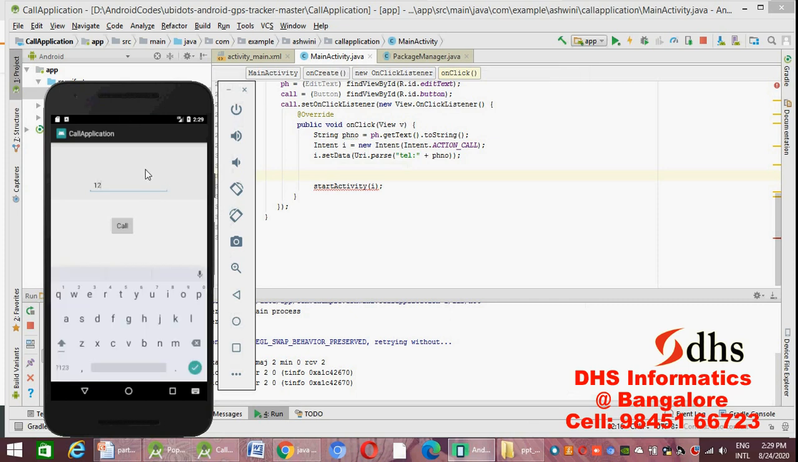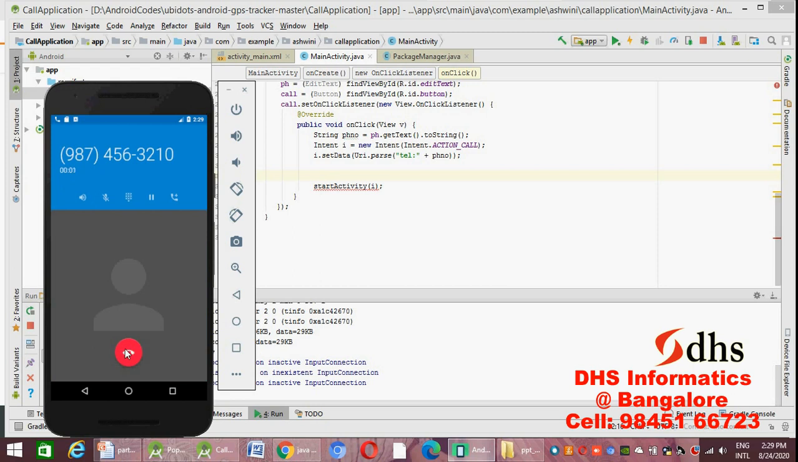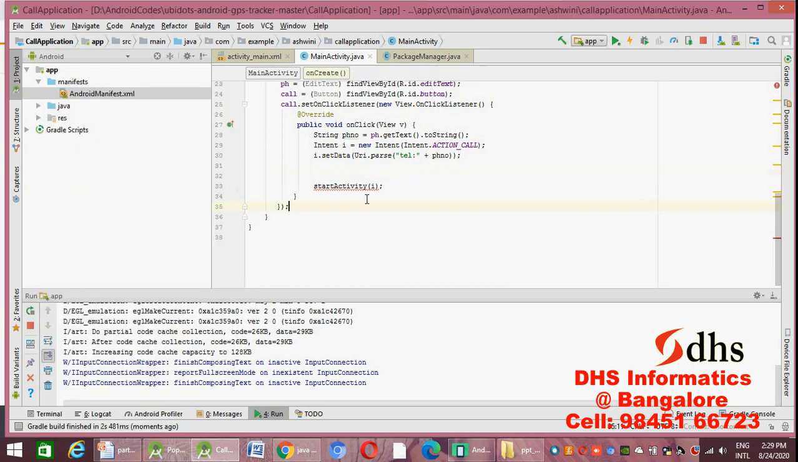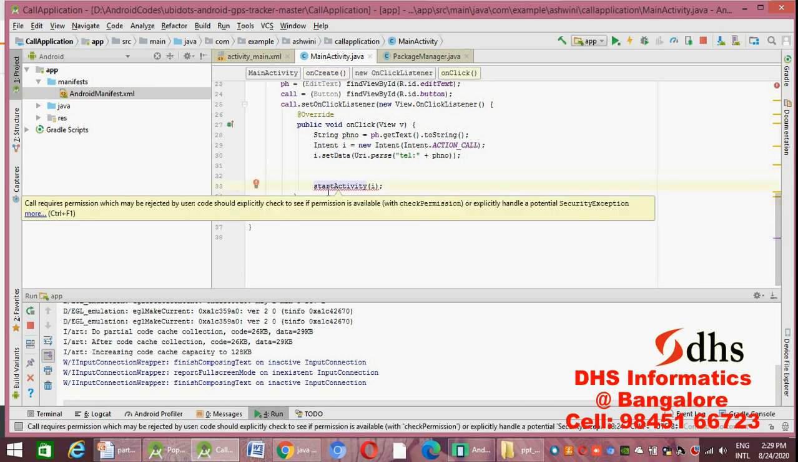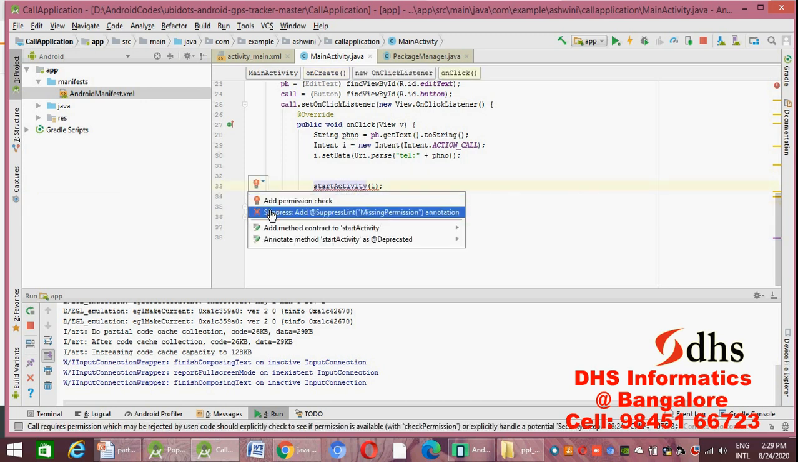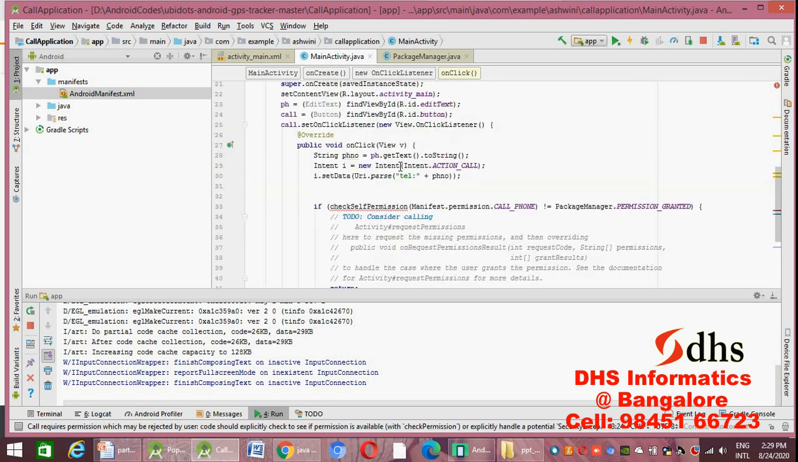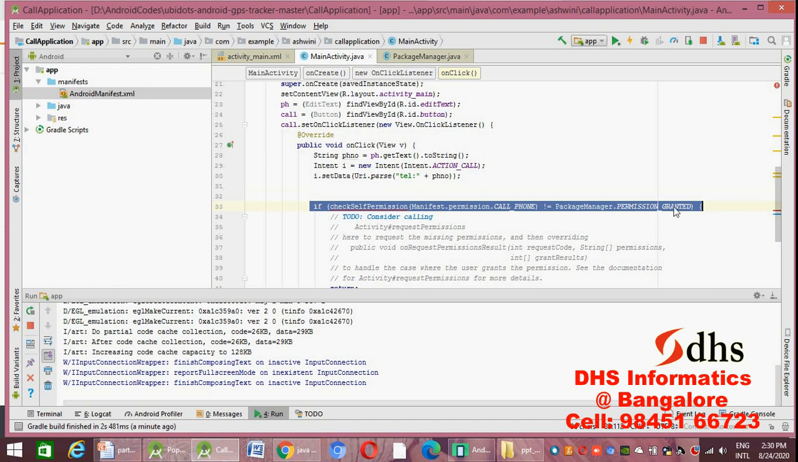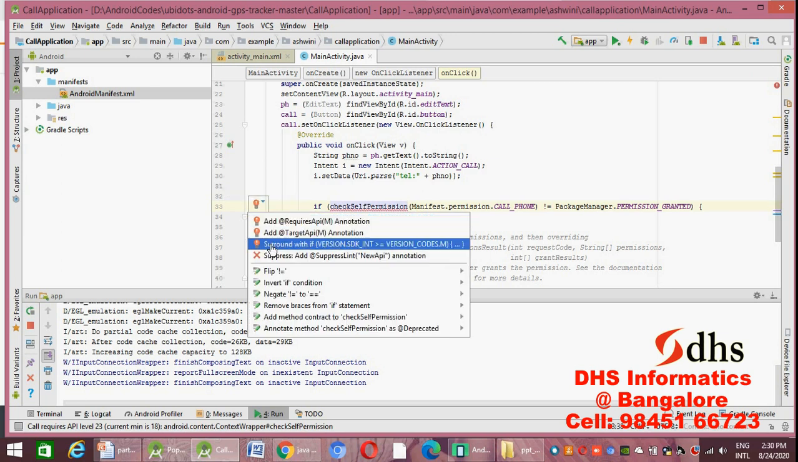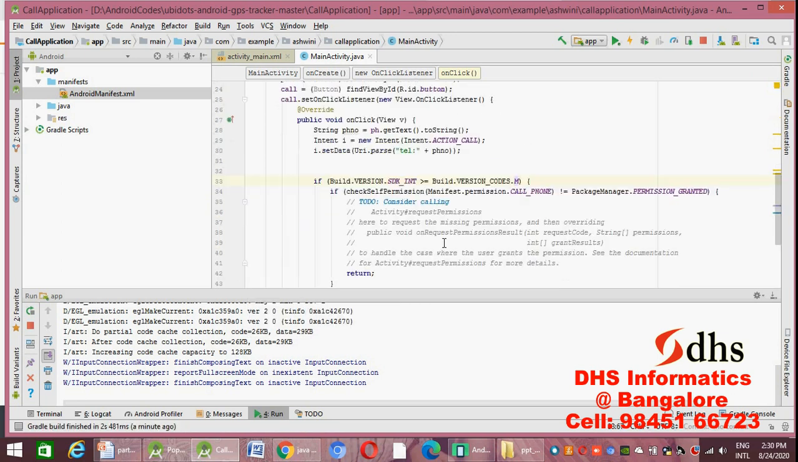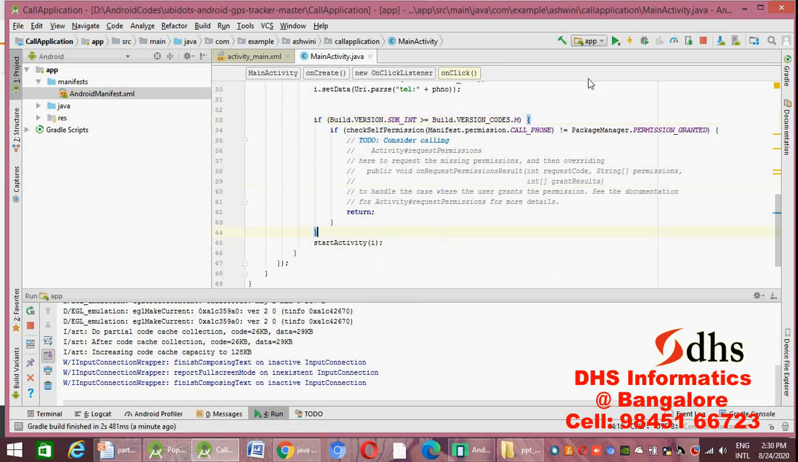Here if I enter a phone number, and if I click on the call button, you can see it is calling. Before that, you can see some error we are getting here, startActivity is failing. What we can do is check one condition, for checking whether I have applied call phone in the manifest file or not. So I should just add a version check here. Once it is done, you can see this error is gone now.